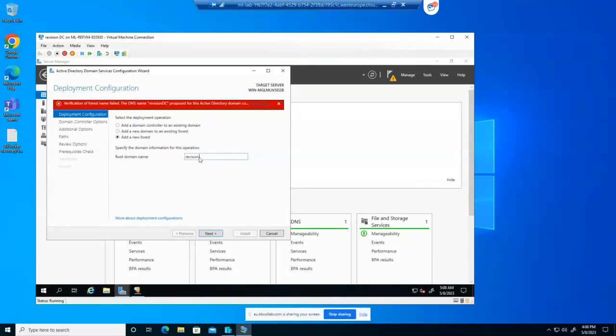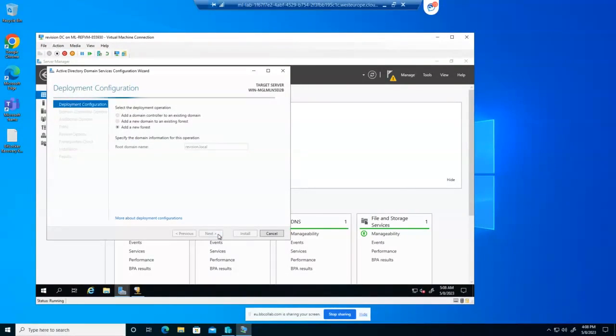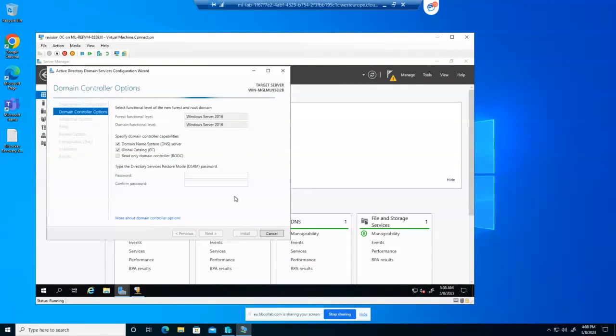Revision.local, we called it, right? Dot local. All right, next. Yeah, we called it revision.local. Okay, now it will start installing. We give a password to the domain. Don't change anything here.